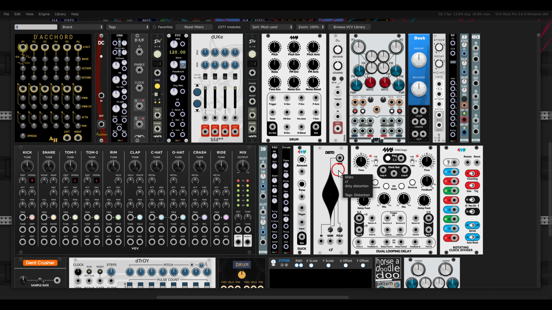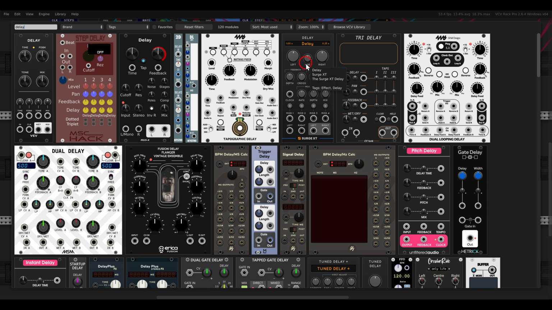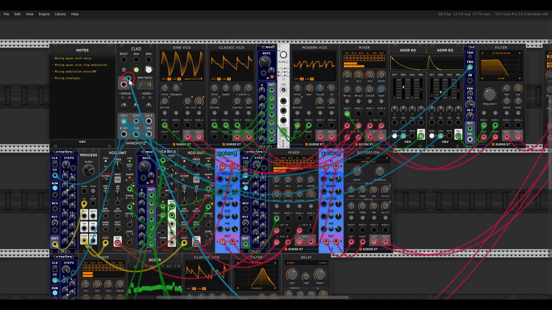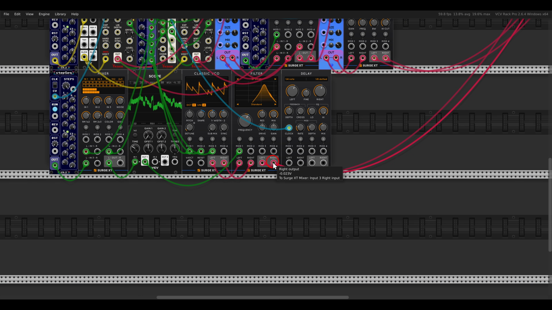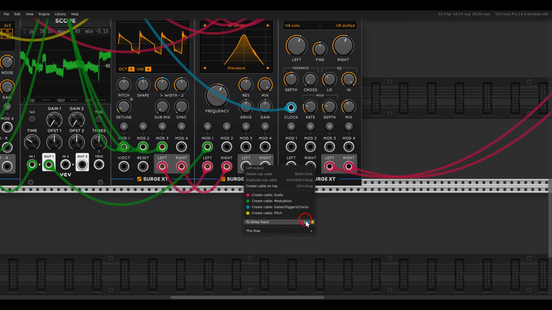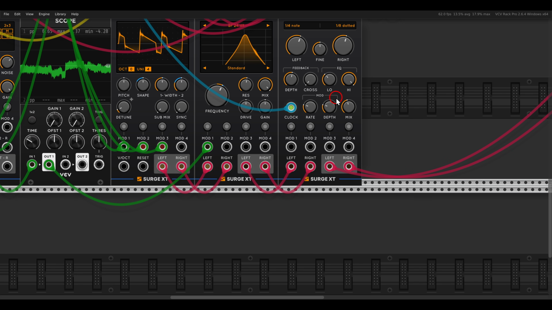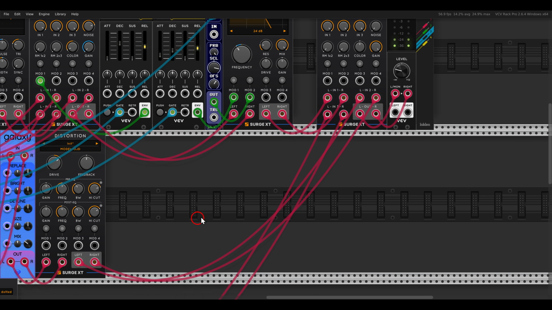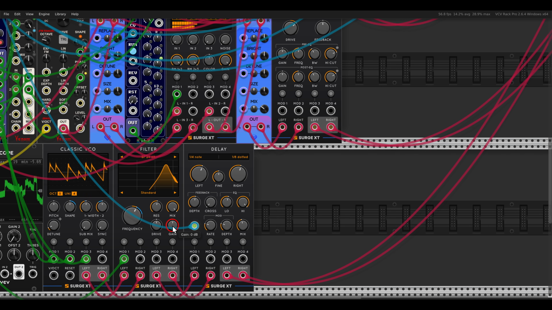And maybe with delay, synced delay, and clock. Right, again, I can just disconnect this, or maybe not disconnect it, but just say connect it to the delay, and then here right click to delay input. Right, and I need a bit more.